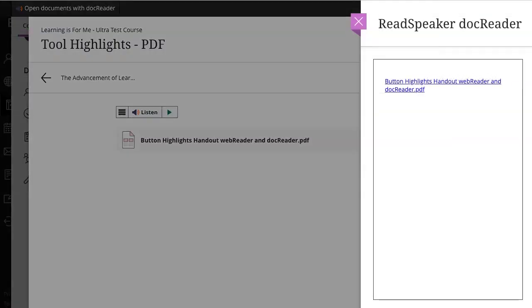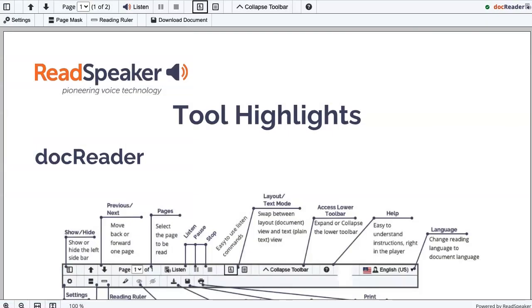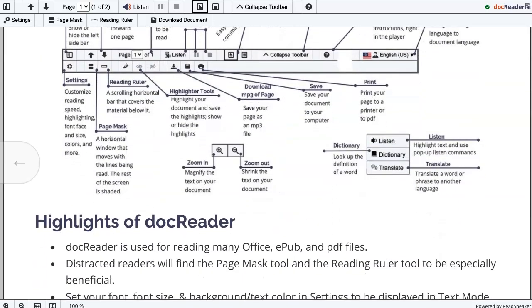In the side panel that opens on the right, click on the document name. We now see our document opened in docReader, where we have many accessibility tools. Scroll down to the bullet points. Let's listen to the first one. docReader is used for reading many Office, EPUB, and PDF files.